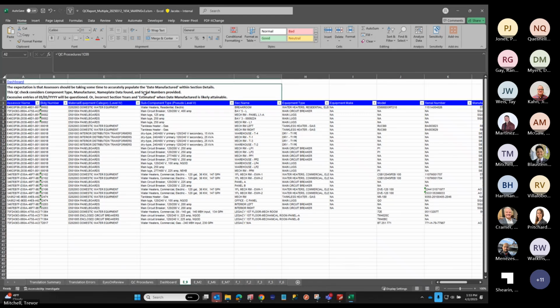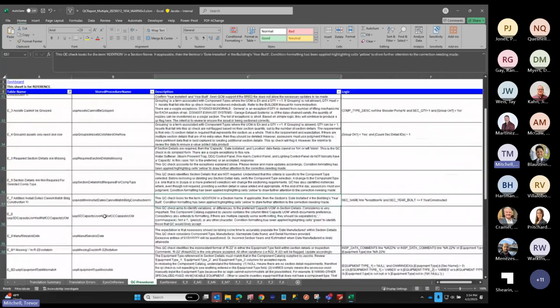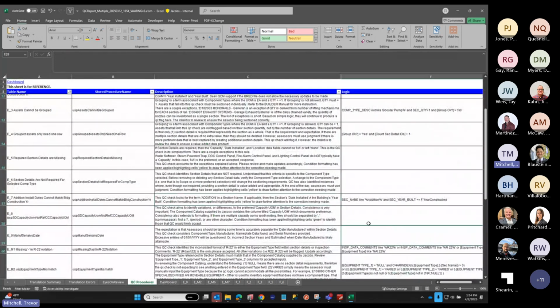I could probably elaborate on the description a little bit more to give more details. I think at the point in time, I just kept it vague intentionally. It considers component type, manufacturer, nameplate data found, the comment used, serial numbers provided. It's a combination of things, is the intent of E9. QC procedures E9, I also did not provide any more detailed logic. So right now, this is all that's being given to you.